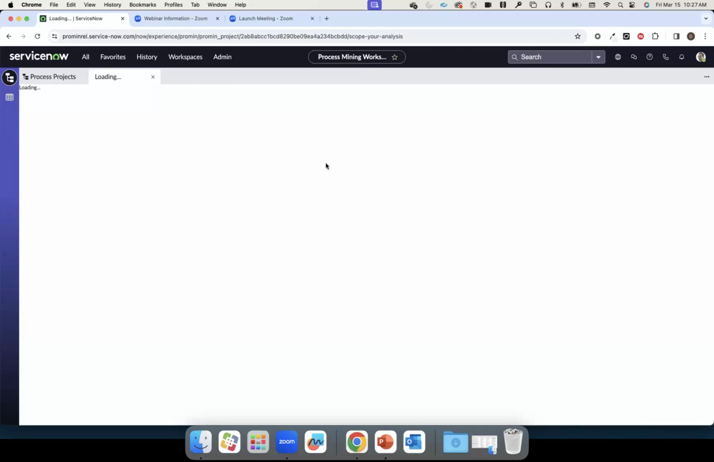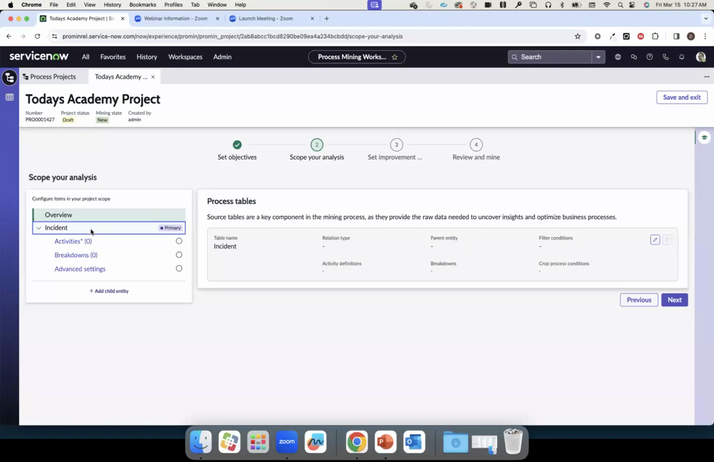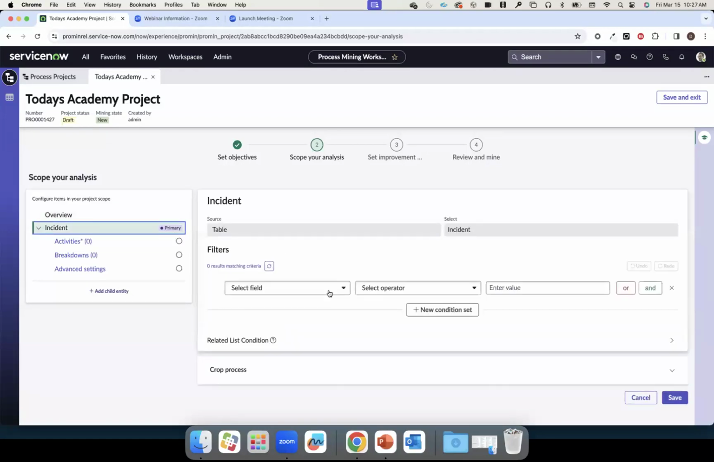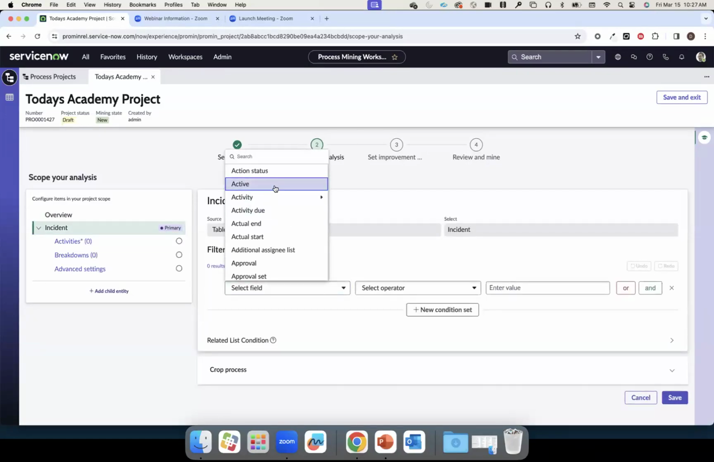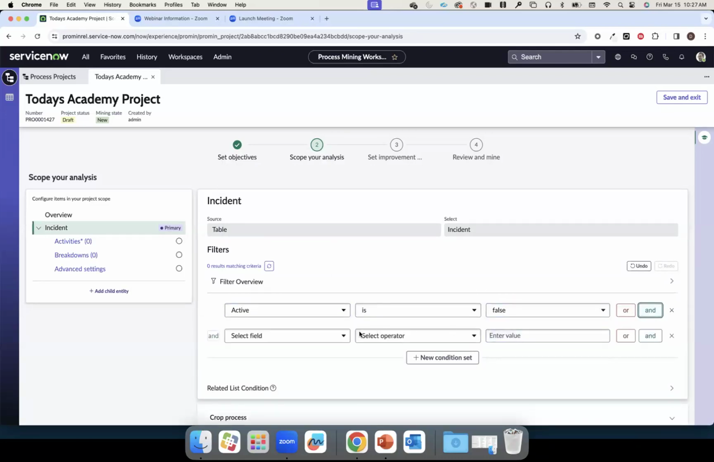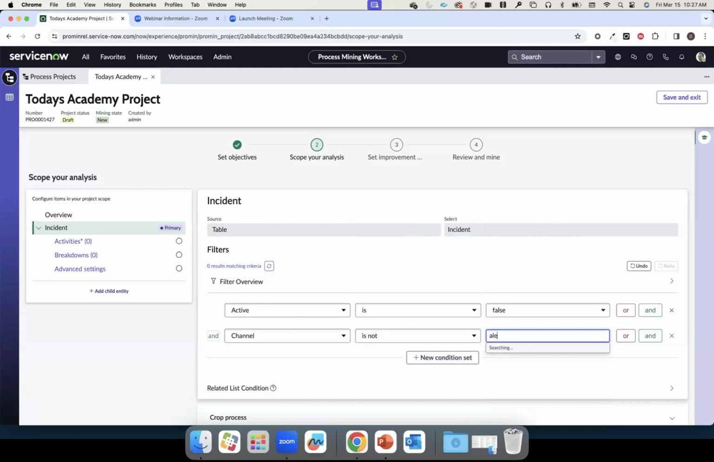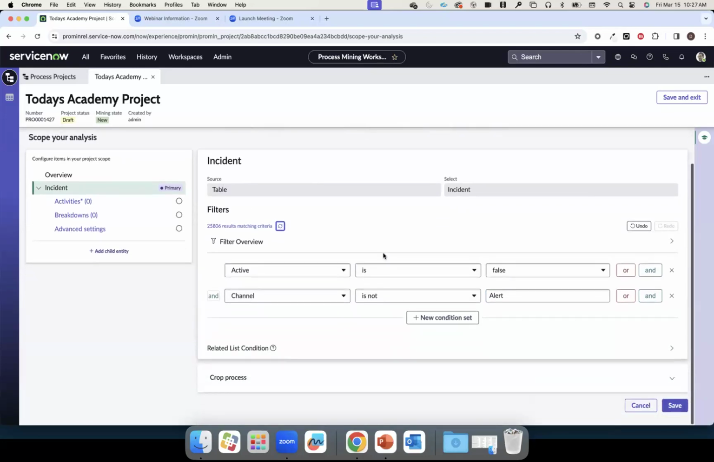The next step will be to configure our filter criteria for our incident table. So I'll click here, and I'll say I want to just focus in on closed work. Active is false. And then maybe I only want to focus in on human-generated incidents. So let's get rid of these. Channel is not alerts, cool. Just see how many records I have there. About 25,000, that'll be good.